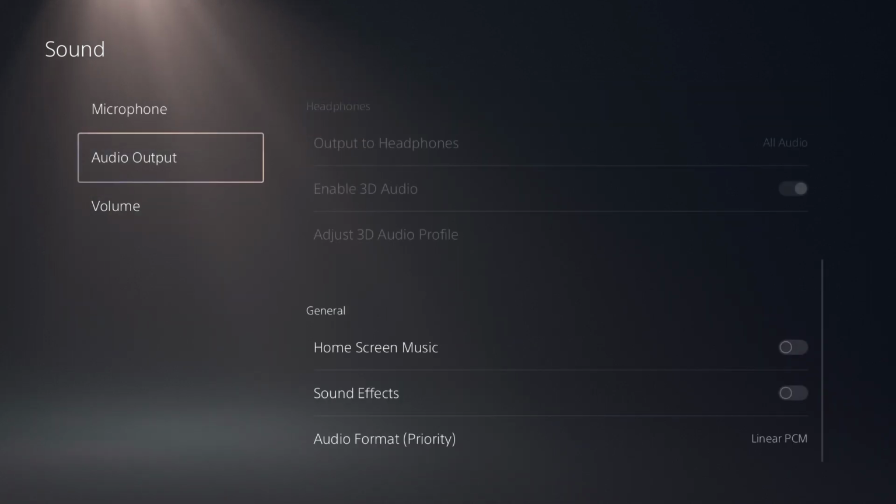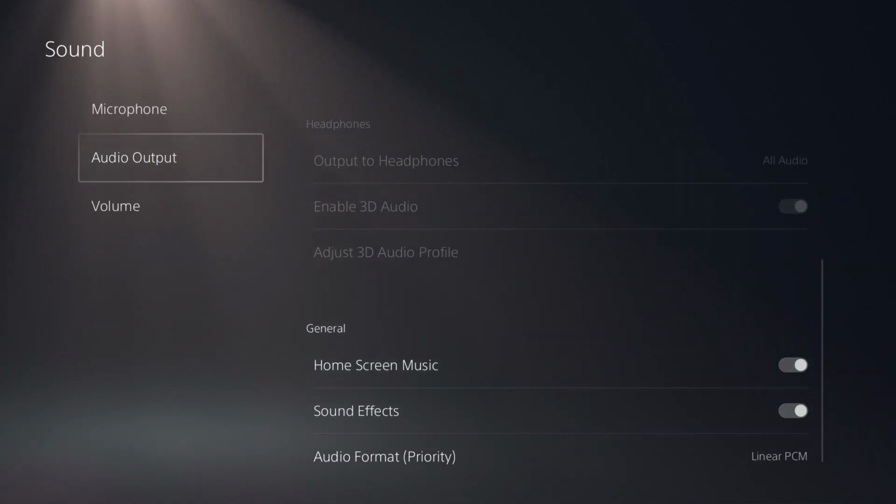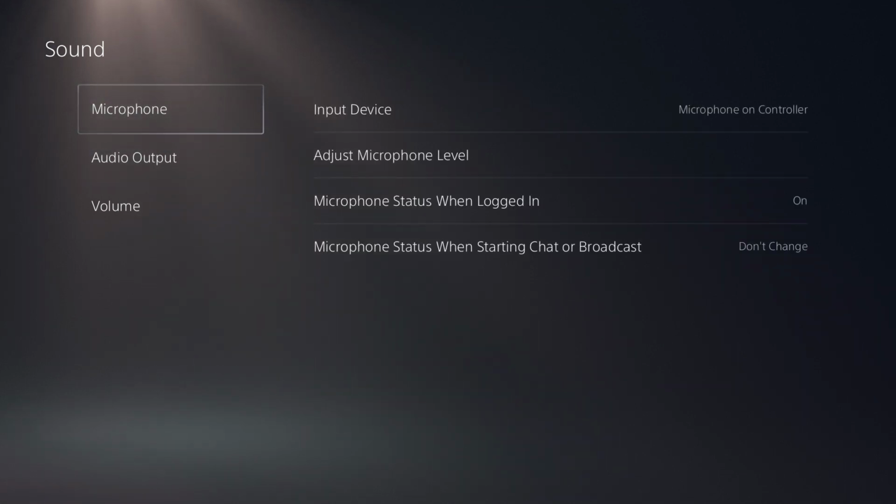So there you go guys, that's how you generally go ahead and set up your audio stuff on your PlayStation 5. For me, I'm going to keep the music and the sound effects for now. For many others, they're going to want to turn that off guys.